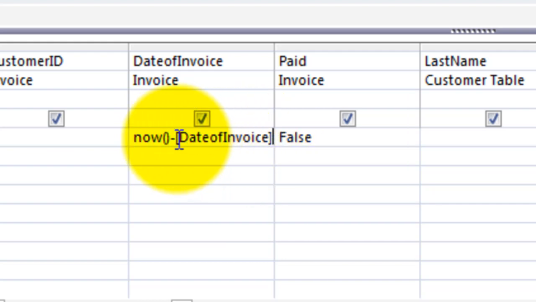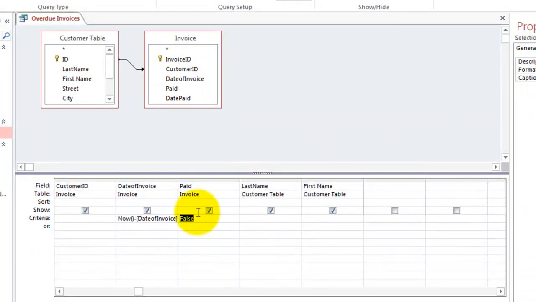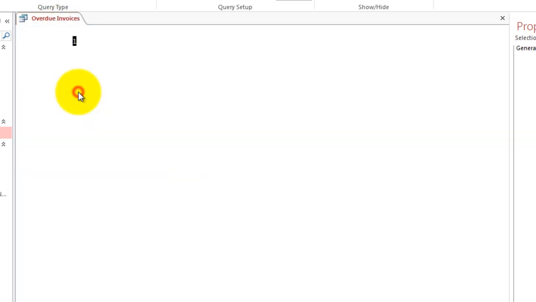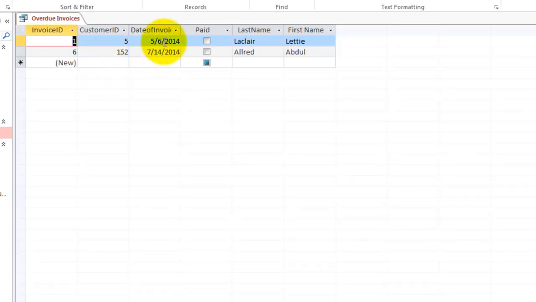So if now subtracting the date of this is greater than 30, so that means there's a difference of more than 30 days, then we'll include it in our criteria to show in the query. Press enter. Let's save the work, and now let's go look at the datasheet view. So the 2 invoices that I backdated are now showing in the overdue table. This is not really a table, this is a query, so it's showing information from the invoice table and the customer table, and based on this date we show who's overdue.